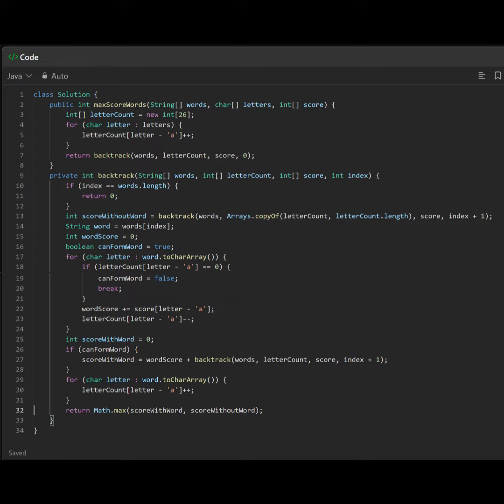The backtrack function takes four arguments: words, letterCount, score, and index. The words argument is the same as the words argument passed to the maxScoreWords function. The letterCount argument is an array that stores the frequency of each letter. The score argument is the same as the score argument passed to the maxScoreWords function. The index argument represents the index of the current word in the words array that the function is considering.